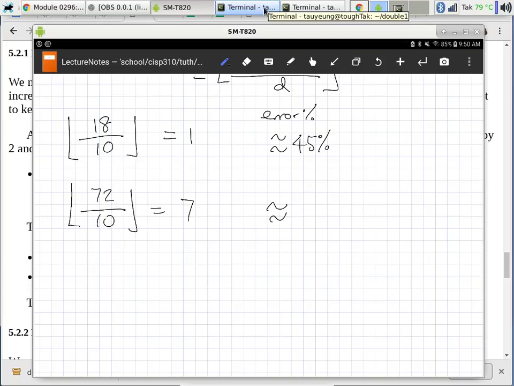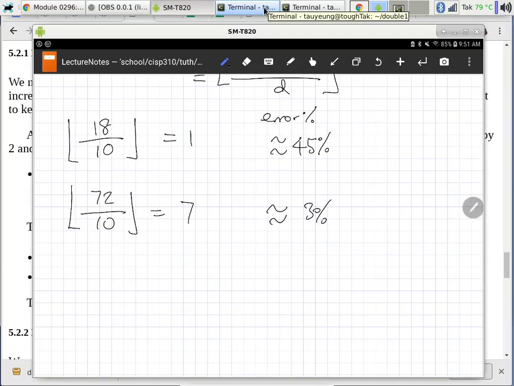Okay? Oh, it's quite a bit better. So this means as long as my divisor is constant, which is 10, the larger I make the dividend, which is also known as the numerator in the fraction, my error will drop. Is that making any sense?